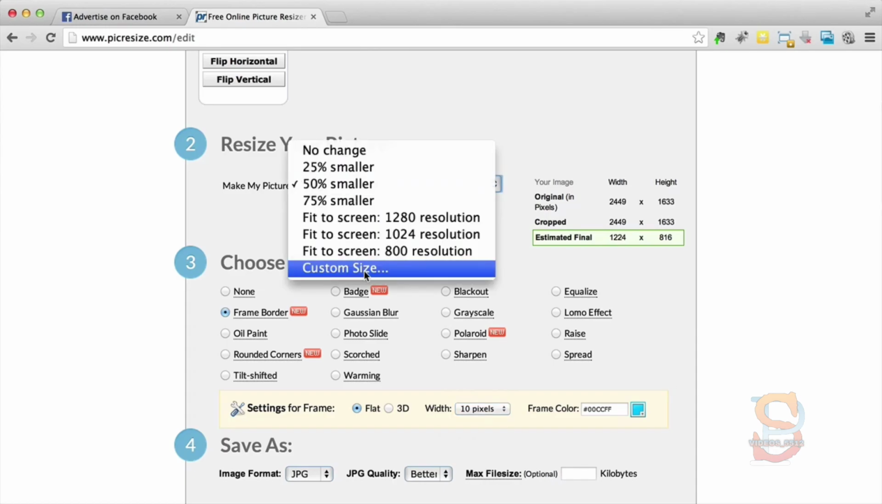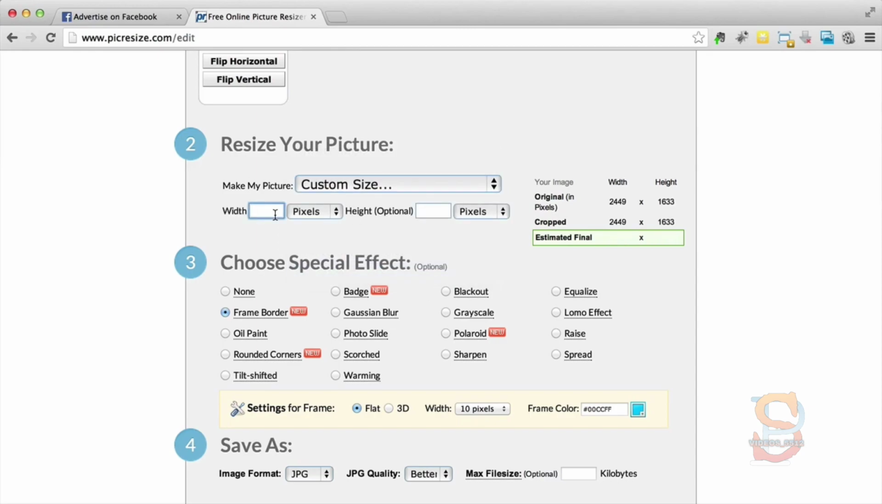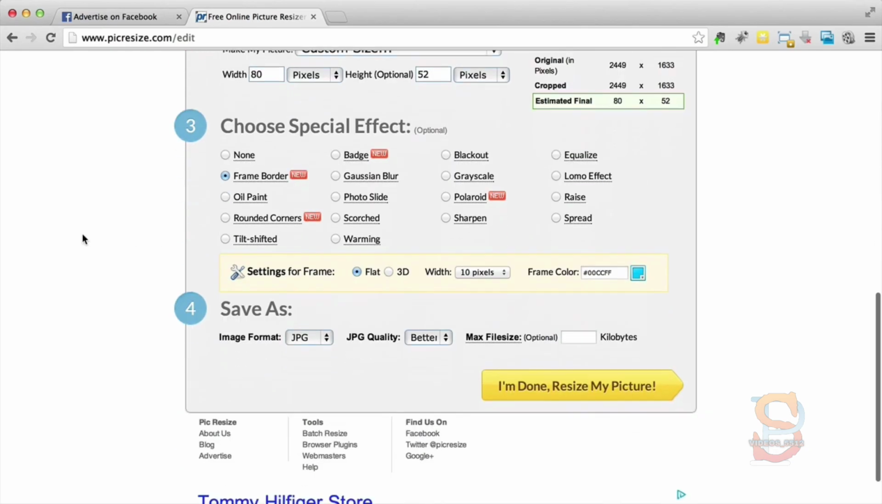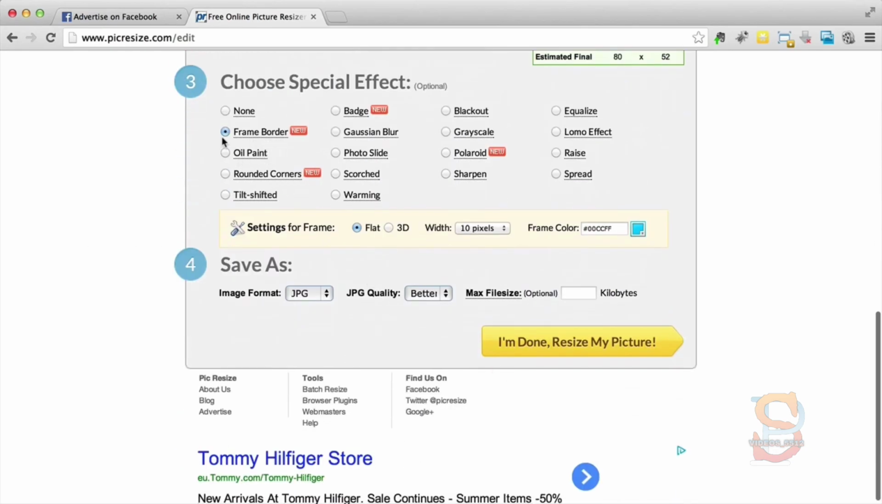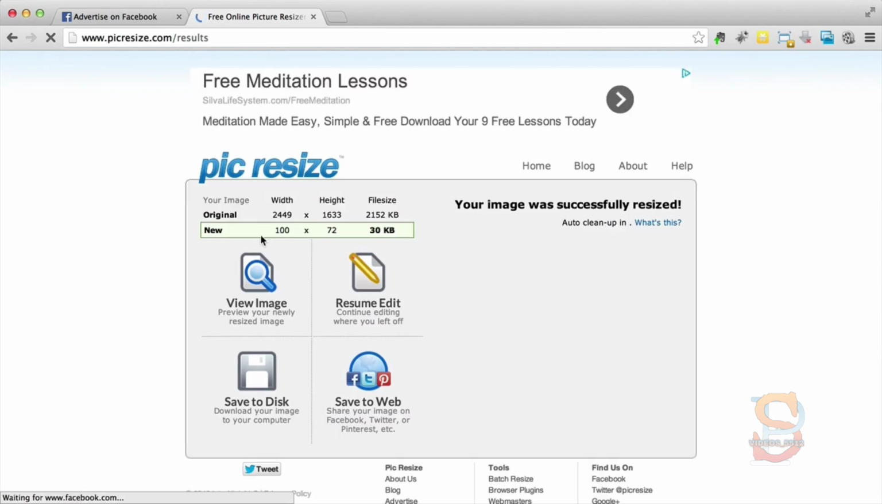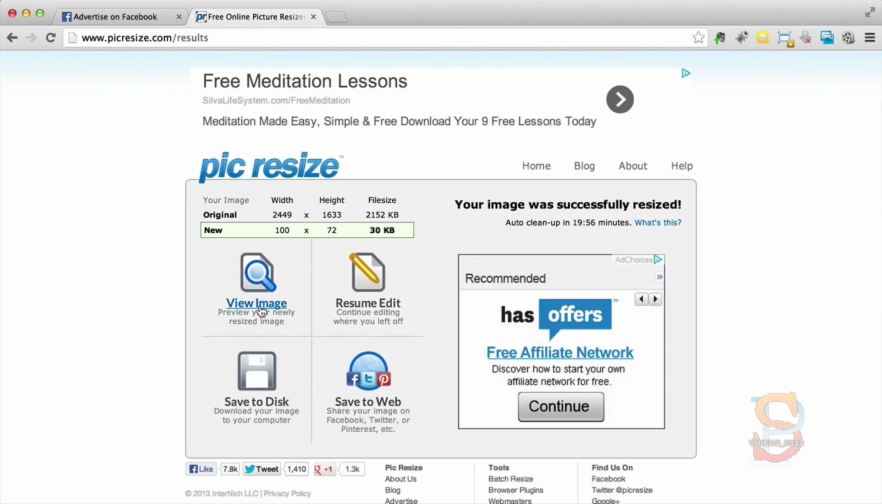So in order for our photo to look good, we would need to resize it by 20 pixels less than the Facebook size. The Facebook size is 100 by 72. It can be smaller than that, but I don't recommend going smaller at all. In order for us to add this border correctly, we need to go to 80 by 52. Once we did that, we select Frame, Border, and Pixels. We can just leave this color. This is just an example. So, as you can see now, the size is 100 by 72.